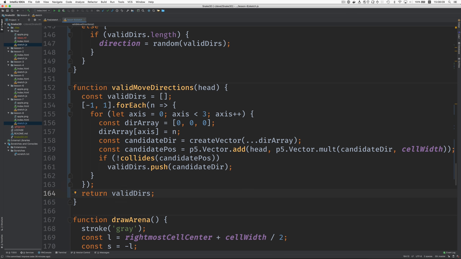So if we're in the center, what are the valid directions? Left and right on each of X, Y, and Z, except for when it starts, there are two segments to the left of the head. So you wouldn't get a valid direction for minus 1, 0, 0. But you'd get the other five.